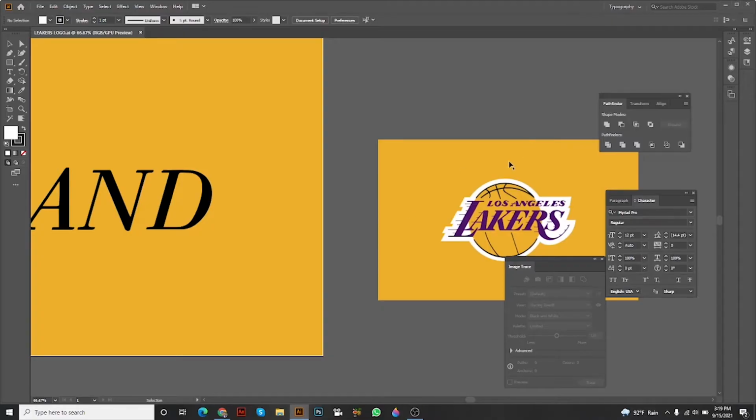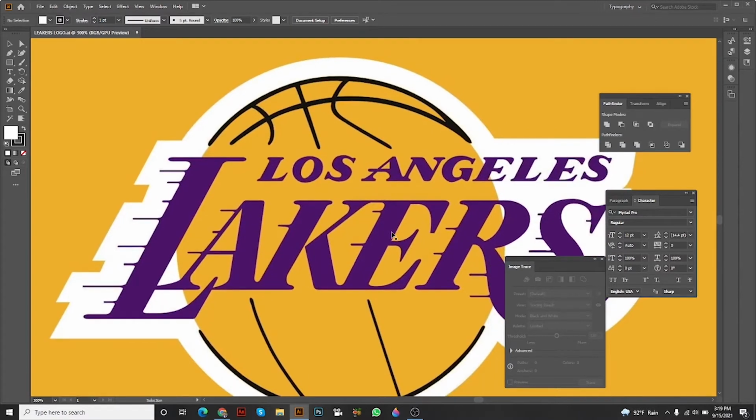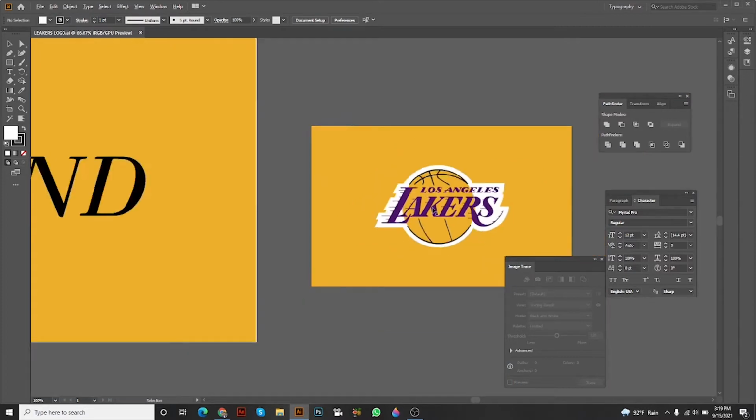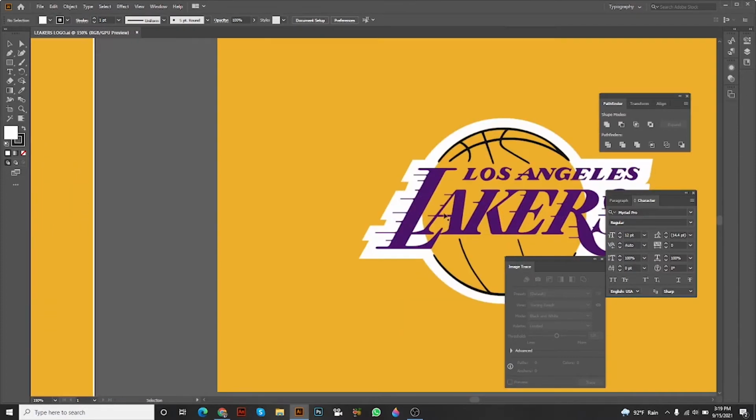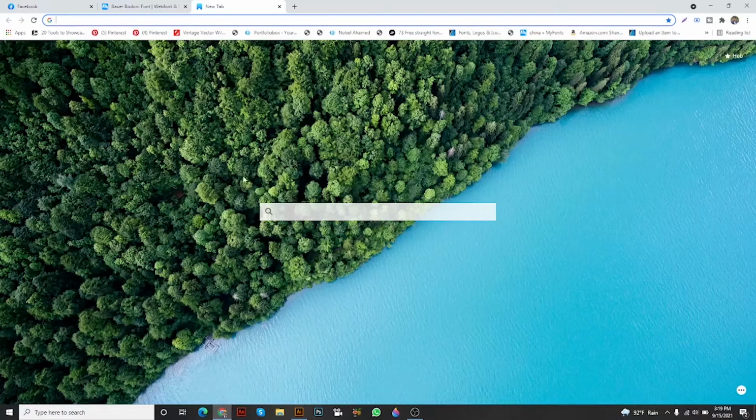In this class we're going to learn how to make a Lakers-style type logo using your text. It's a really pretty simple class, but that type of font isn't available, so the question is how to make that type of logo. Let's do that. I did a lot of research about this Lakers logo font.